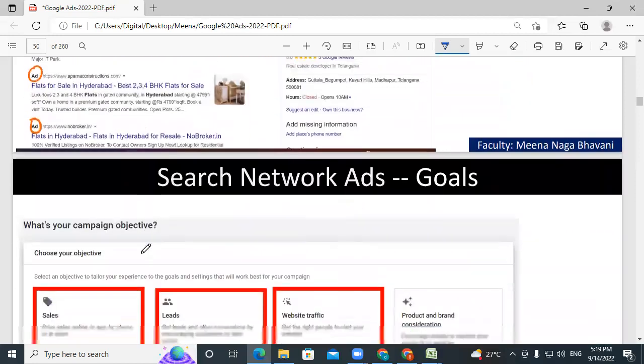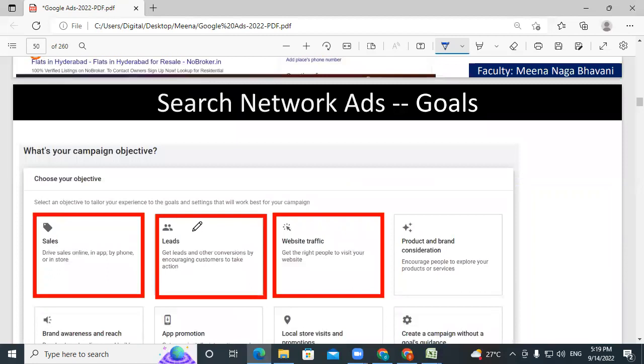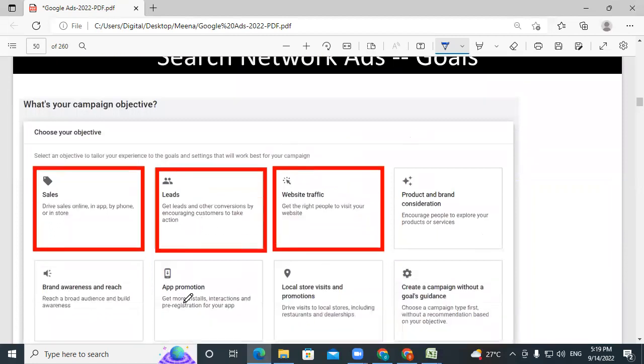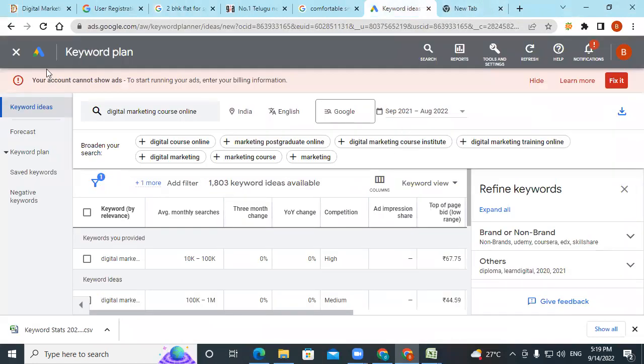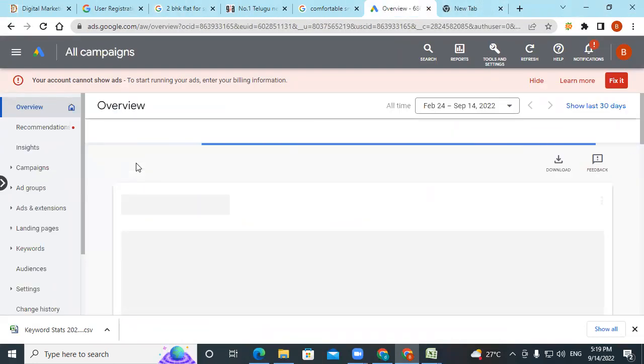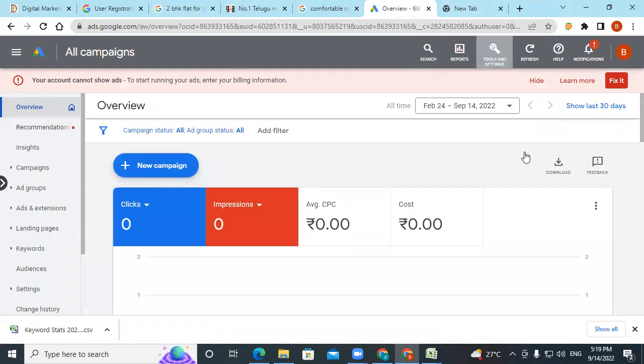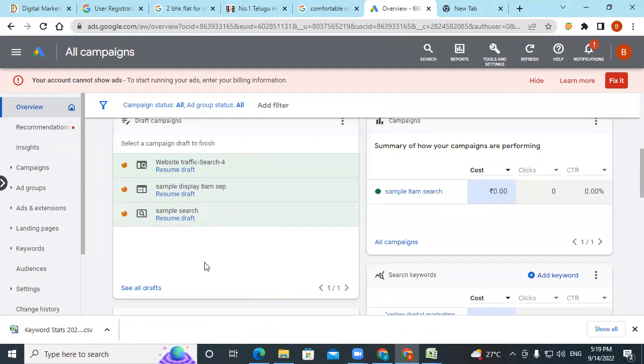Then comes creation. We will get into the account and I will show you there, then we'll come back to the presentation. I'm on my Google Ads account. This is the dashboard. When you want to create a new campaign, this is the option. New campaign. For me, I'm getting it because I already have some campaigns which I created in the past.